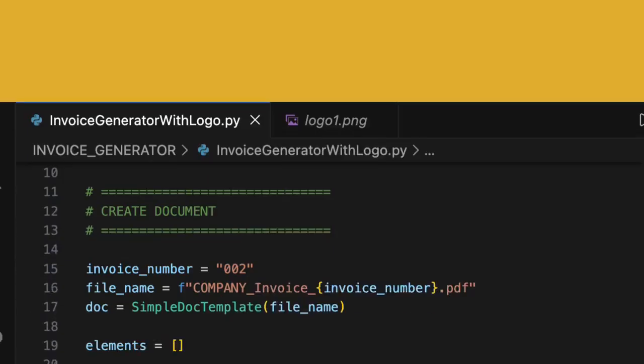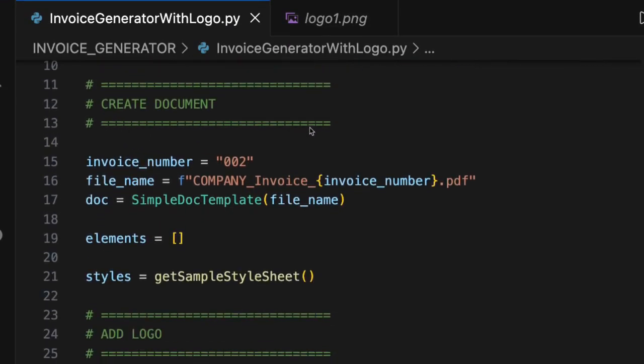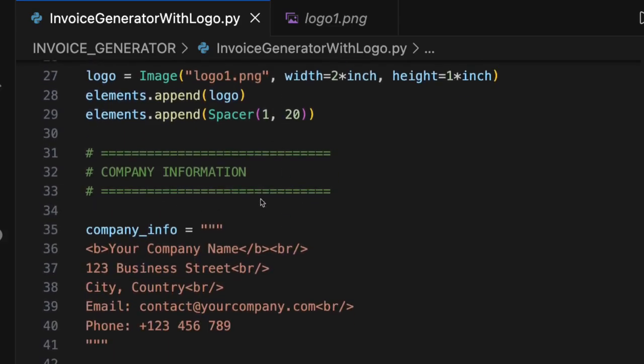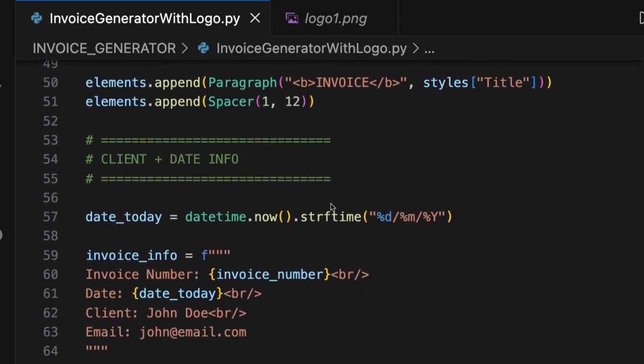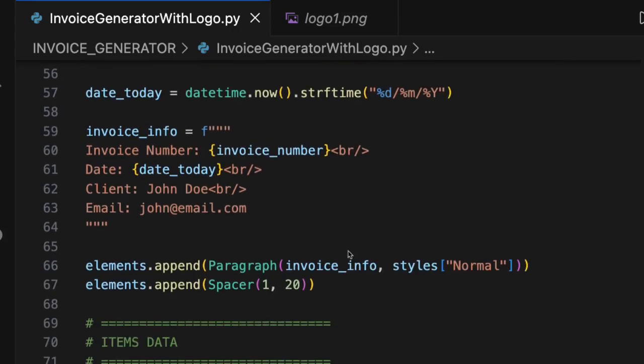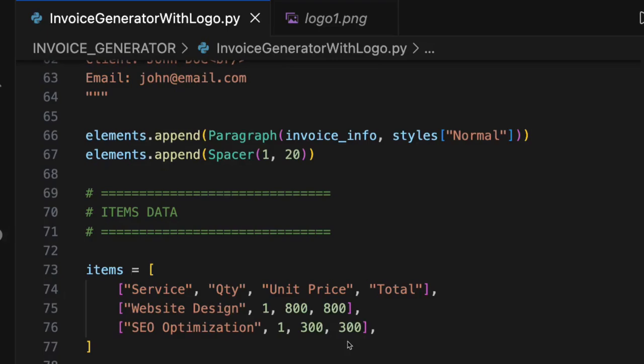Are you ready? Today, I'll show you how to build a professional invoice generator in Python with logo, automatic totals, and PDF export. We use ReportLab to generate the PDF. We define company information. We add a logo. We dynamically calculate totals. Then we generate a clean professional invoice automatically.